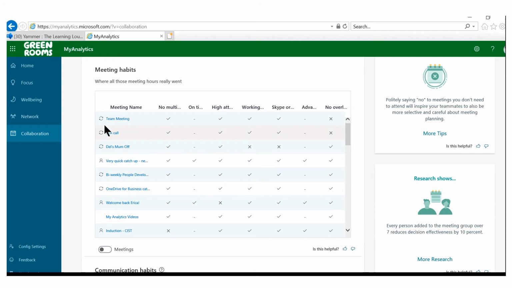You can see some of these meetings have an icon to the left-hand side. This little icon of the 2 arrows suggests a recurring meeting that's in your calendar. If there's a little person, that's a meeting that was organised by you.